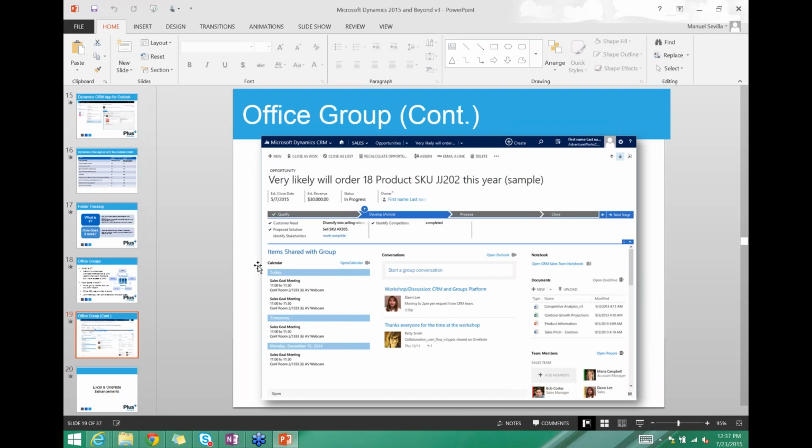Once you create the office group, I created an office group and tied it to this opportunity. I get this section showing me conversations between the group, any notes that I've shared between groups, documents, as well as a calendar view, and the team members of that group. So these team members don't necessarily have to be members or users in Dynamic CRM.